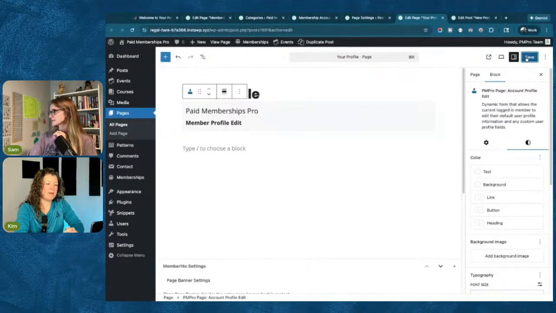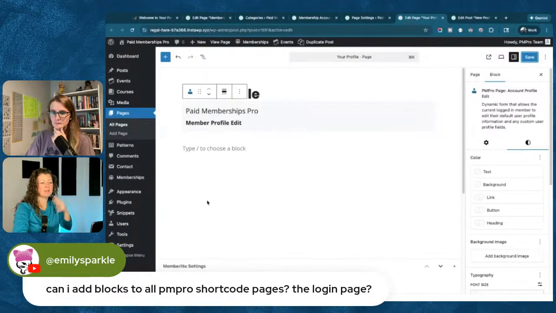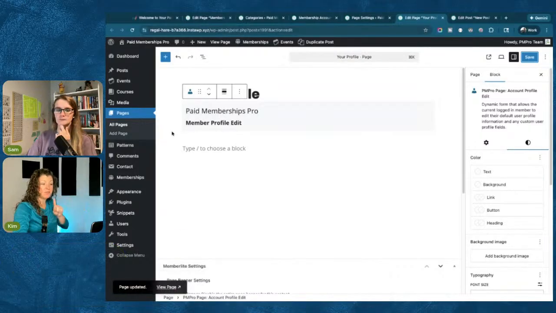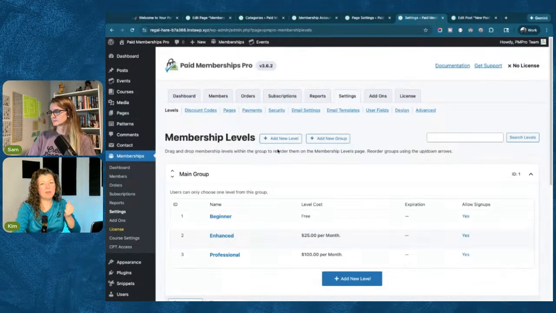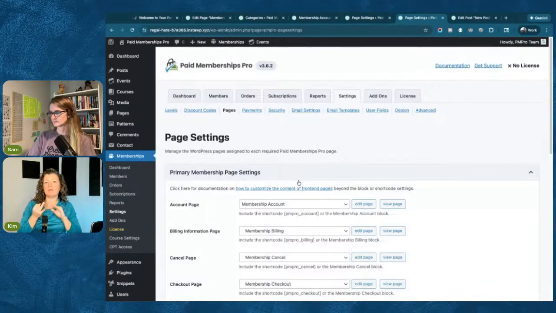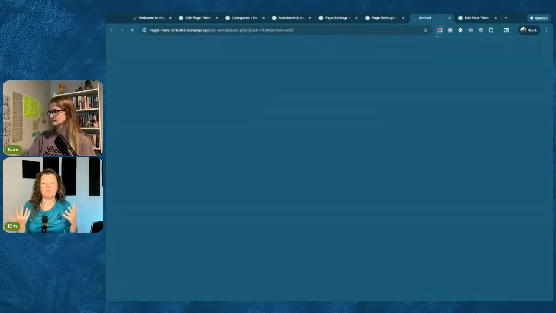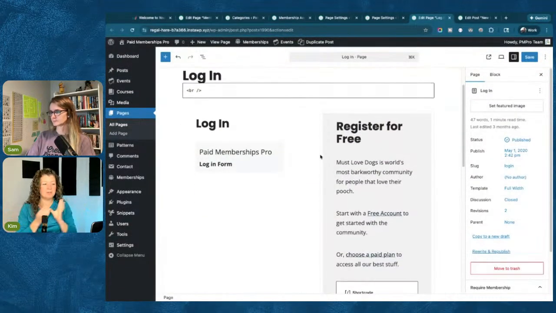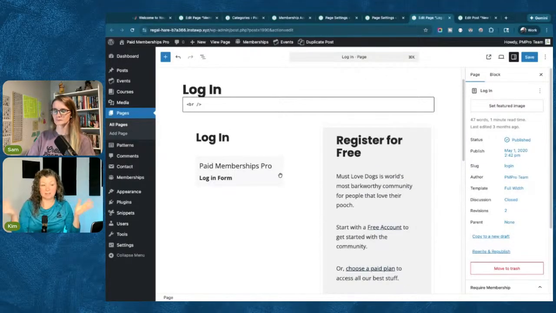So I'll bring up Emily's question just because it's kind of what you're talking about here. Emily asked, can I add blocks to all PMPro shortcode pages, like the login page? Yes. Even if you go to edit the login page, you'll see how we've customized it as well with the block editor. PMPro wants you to have either the shortcode or the corresponding block on those assigned pages. Otherwise, people won't be able to do what they are intending to do. That doesn't mean you can't modify the appearance of it or add additional things to it for sure.